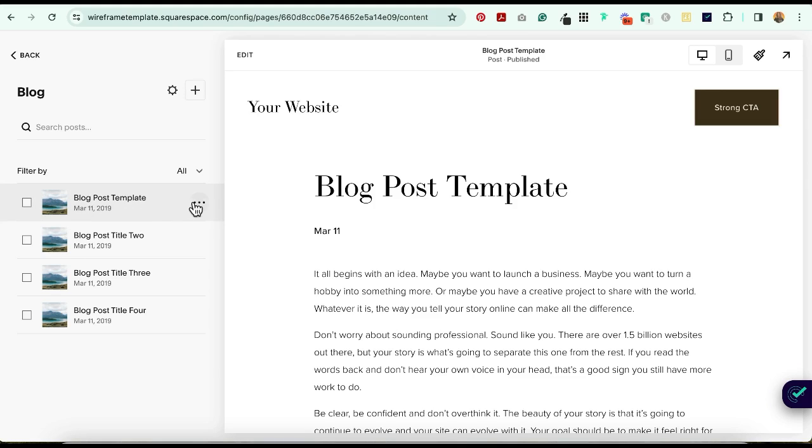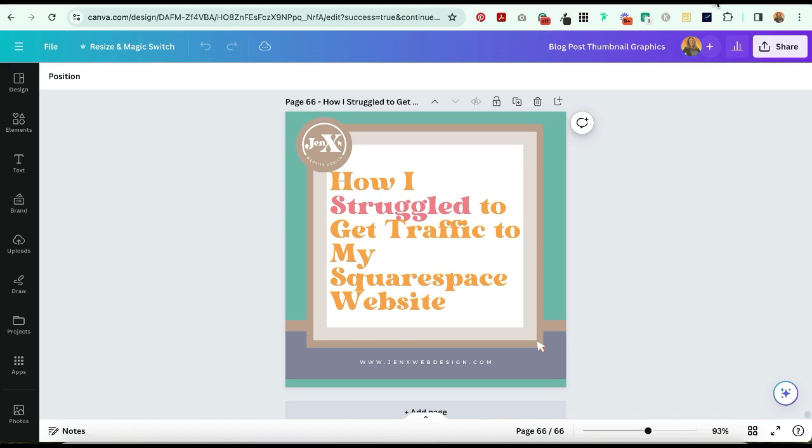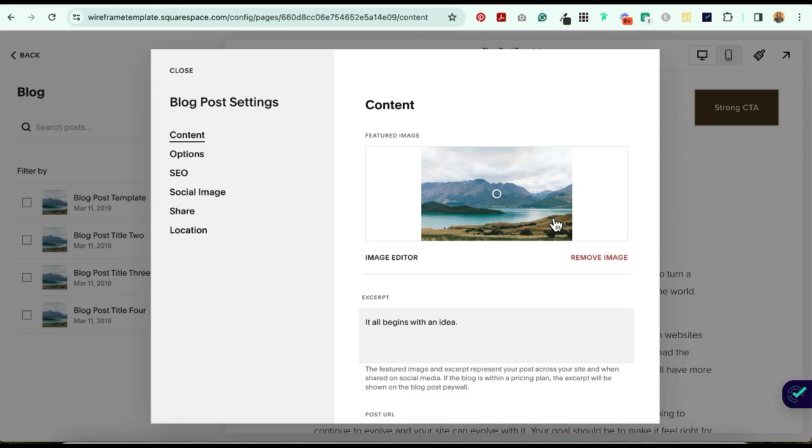So for every blog post, you're going to open up the settings. When you go into the individual blog post settings, this is where you're going to upload your featured image. This is the image that's going to appear on the blog overview page. If you've templatized your featured images like I have, this is going to get a whole lot easier. I do recommend whatever image you use, even if you're using a stock image, rename it before you upload it. And I typically give it the same name as my blog post. So you're going to upload that right here.